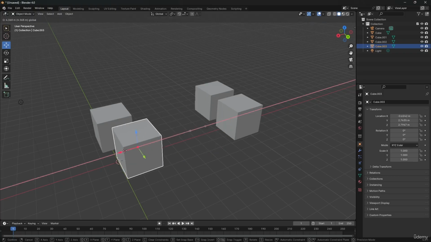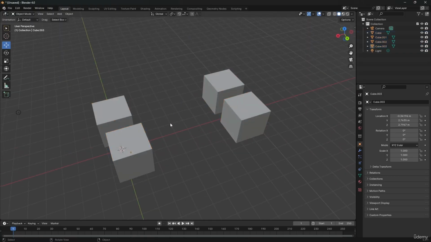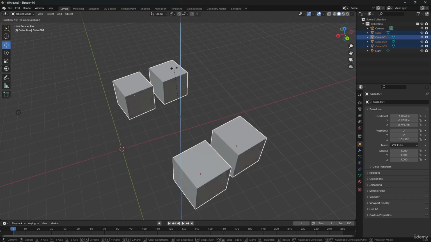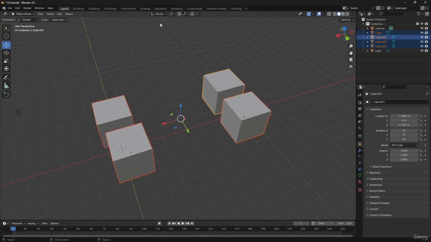So this is going to move more towards these three objects. And if we move it towards this one, and let's make a selection again, now it's going to be in the center. So it depends on where most of your objects are when you make a selection. Then this manipulator is going to be displayed there. And now if we rotate, you can see how it's rotating around that. Scaling is also going to happen towards that. So that's our first option, median point.